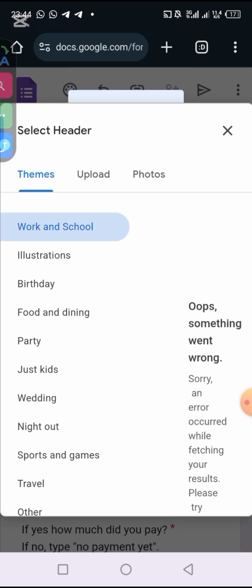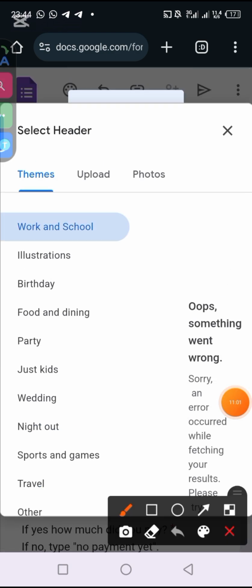Now I usually make use of this work school. If this is actually working normal, you would have seen some pictures here. So you select the type of picture you want depending on the area you selected, either work school, illustrations, birthday, food. You will see some pictures here. All you have to do is to tap on one picture here and select. I believe you understand me. So that is that for that.